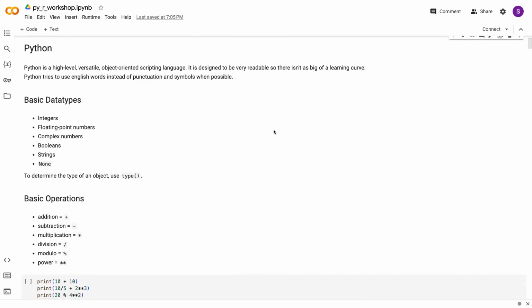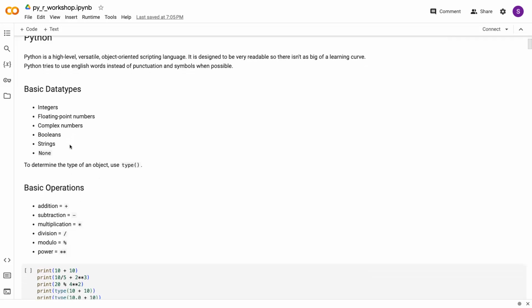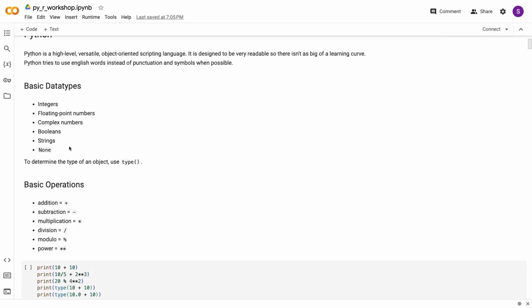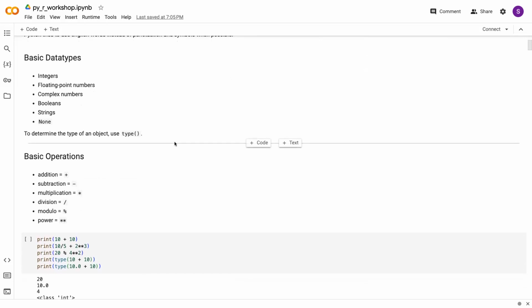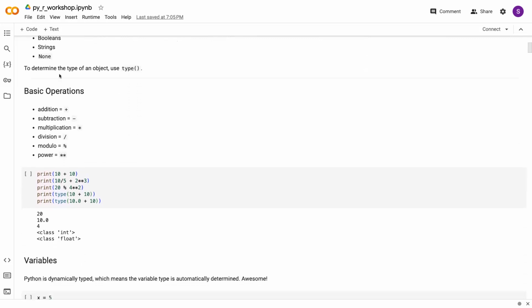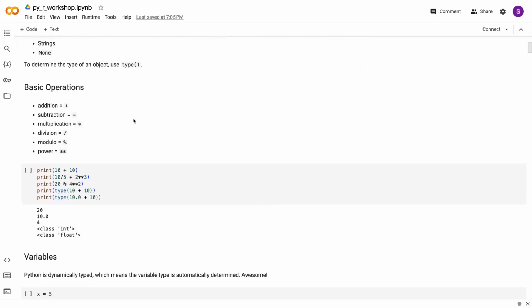The basic data types of Python, as you can see, we have ways to store numbers, ways to store true and false values through Booleans, and ways to store text through strings. Python's version of null is the None keyword. If you're unsure which type an object is, you can always use the type function. Python also has some basic operations you can do with numbers and strings as well.